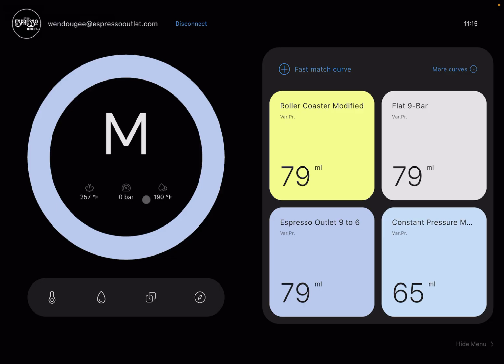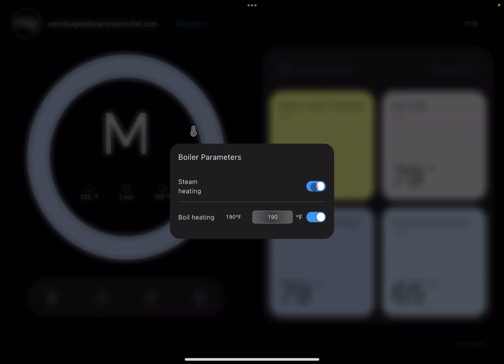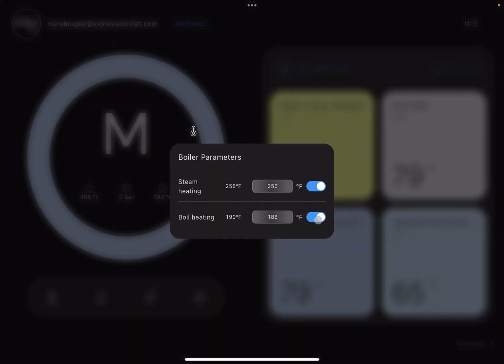And let's say we wanted to adjust these. You can click this little thermometer icon down at the base, and you can easily toggle on and off boilers. So let's say you don't want to use your steam boiler for a couple weeks or whatever, you can always toggle that off. And it's really easy to change your temperature. So let's change it to like 188. Maybe I got a really light roast that I want to do, and click confirm.